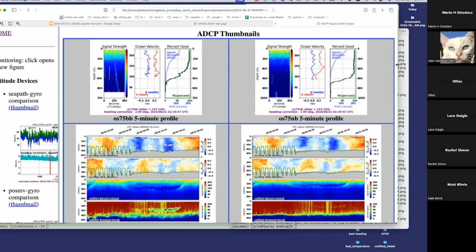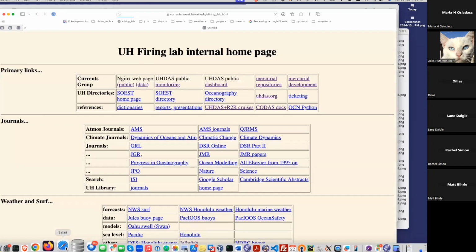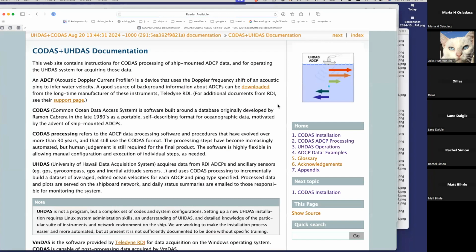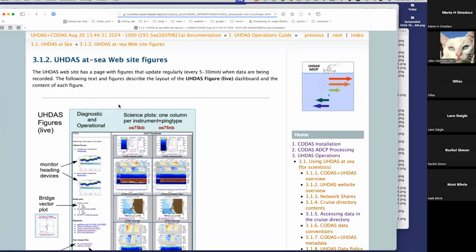The top panels are, oh, I should have brought that documentation back up, because some clever person here said, what the heck are all those pictures? I don't know what they are, and I don't know how to explain them to anybody, but I think if you go to UHDAS operations, there is the UHDAS website overview. I did do it. I finally did it.